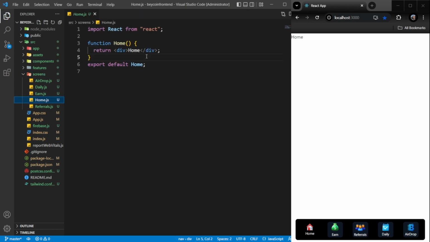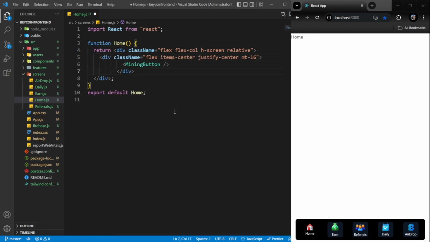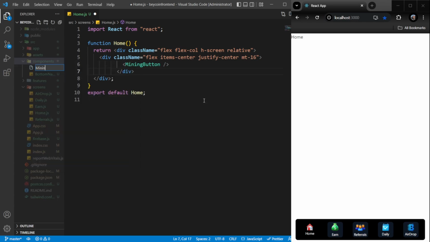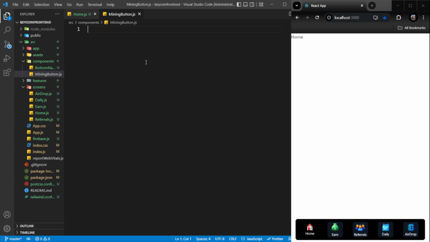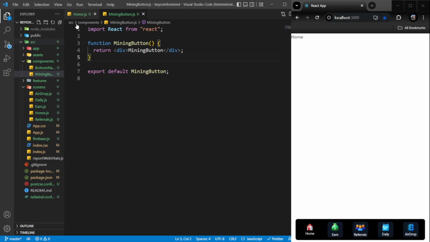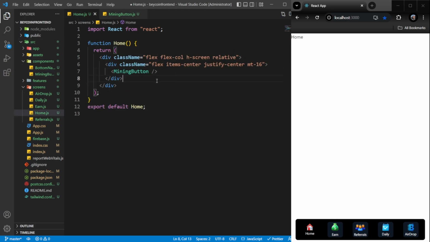Go to home.js and paste the CSS class. Paste the mining button component. Go to the components folder and create miningbutton.js. Type RFCE. Return to bottom navigation and import the component.